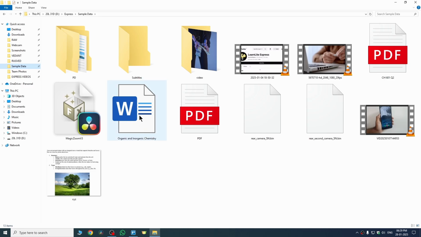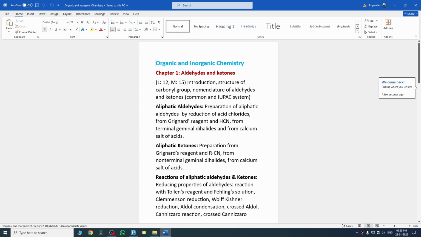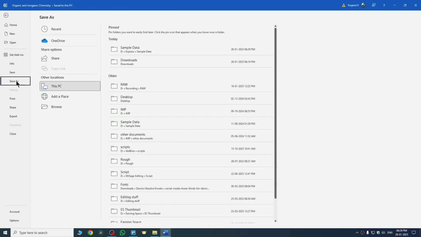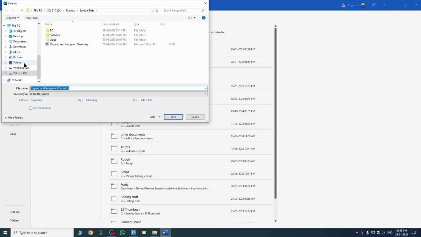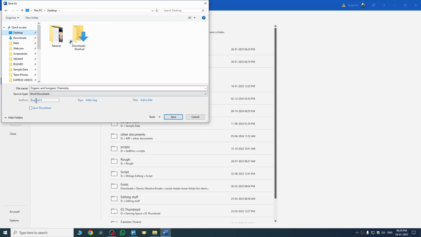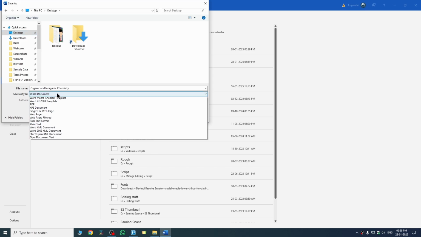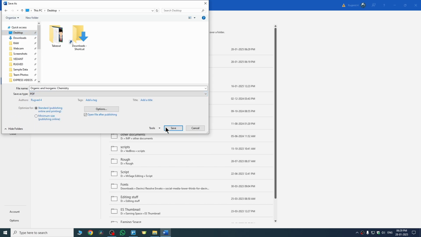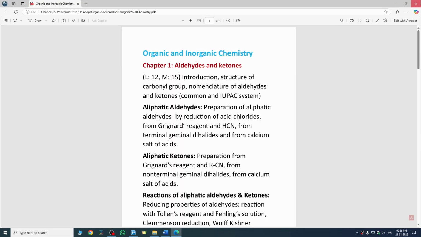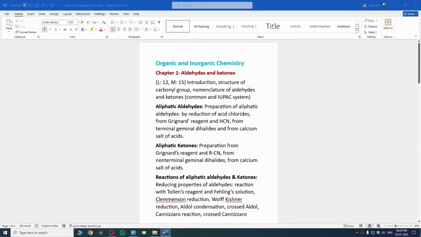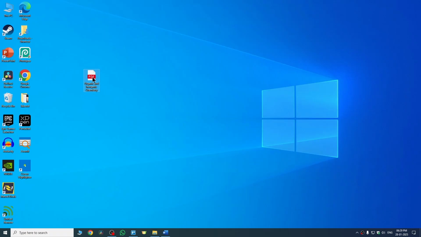So in the first way we just need to open it, and in your Microsoft Word we need to click on File, go to Save As, click on Browse, and now choose the location where you want to save this. I want to save it on desktop. Then here we need to change Save as type from Word document to PDF, and then just click on Save.